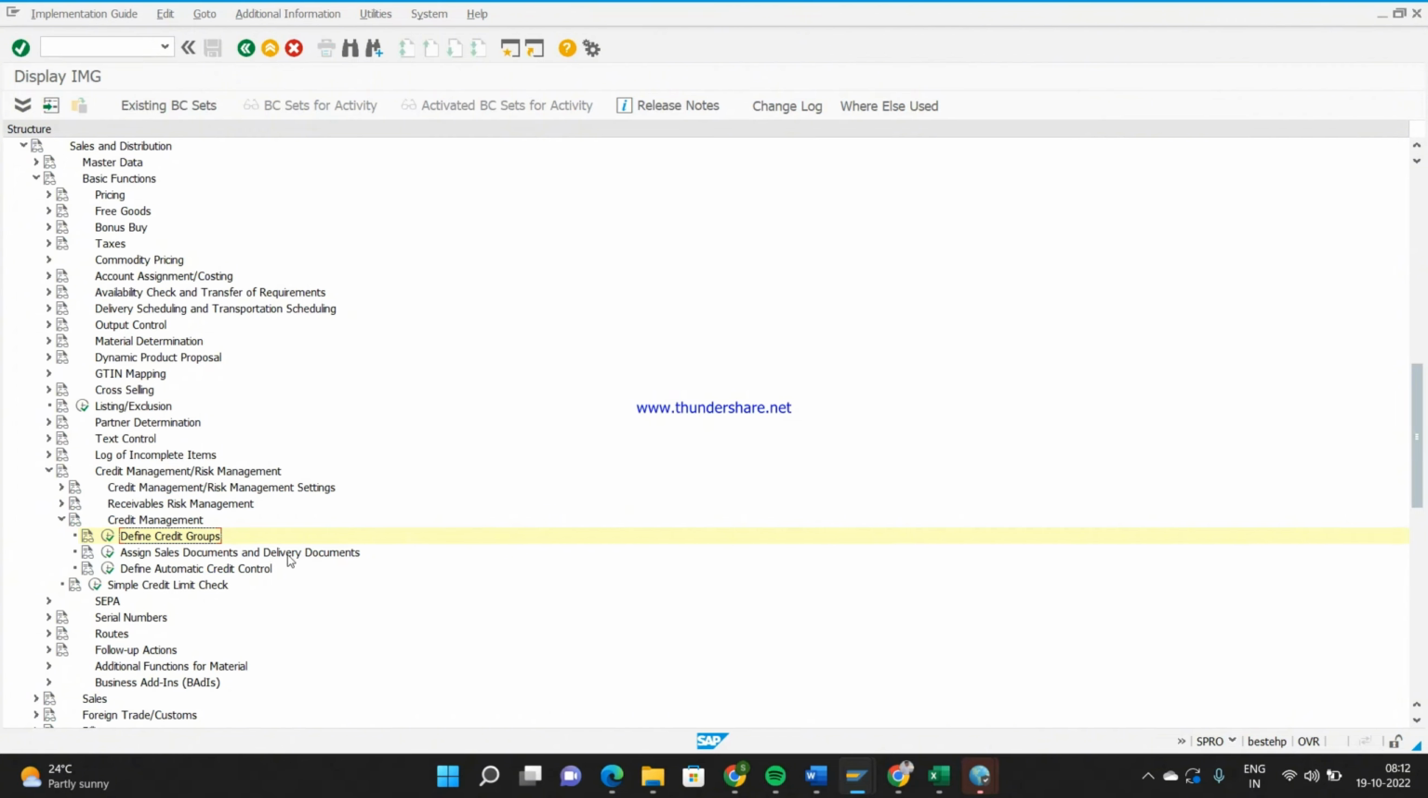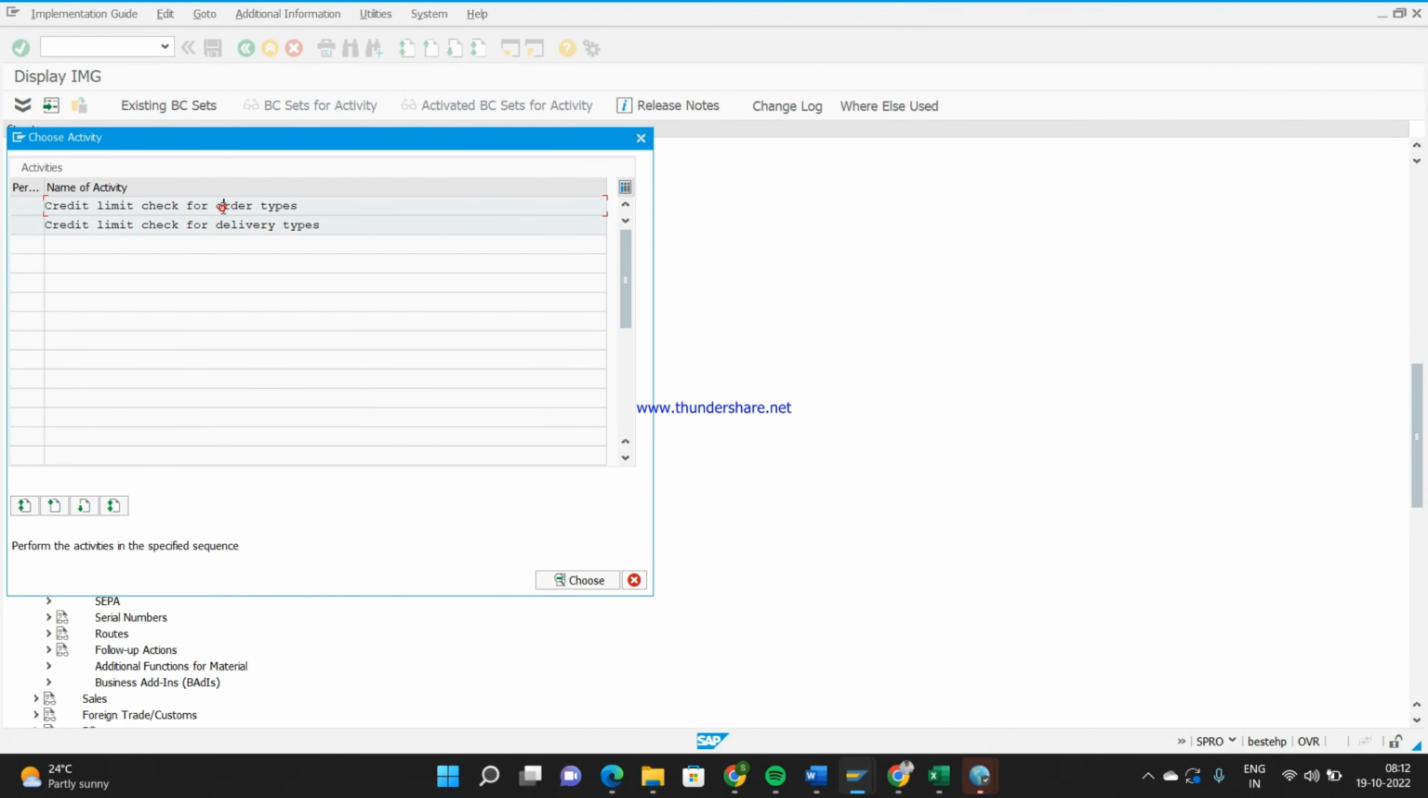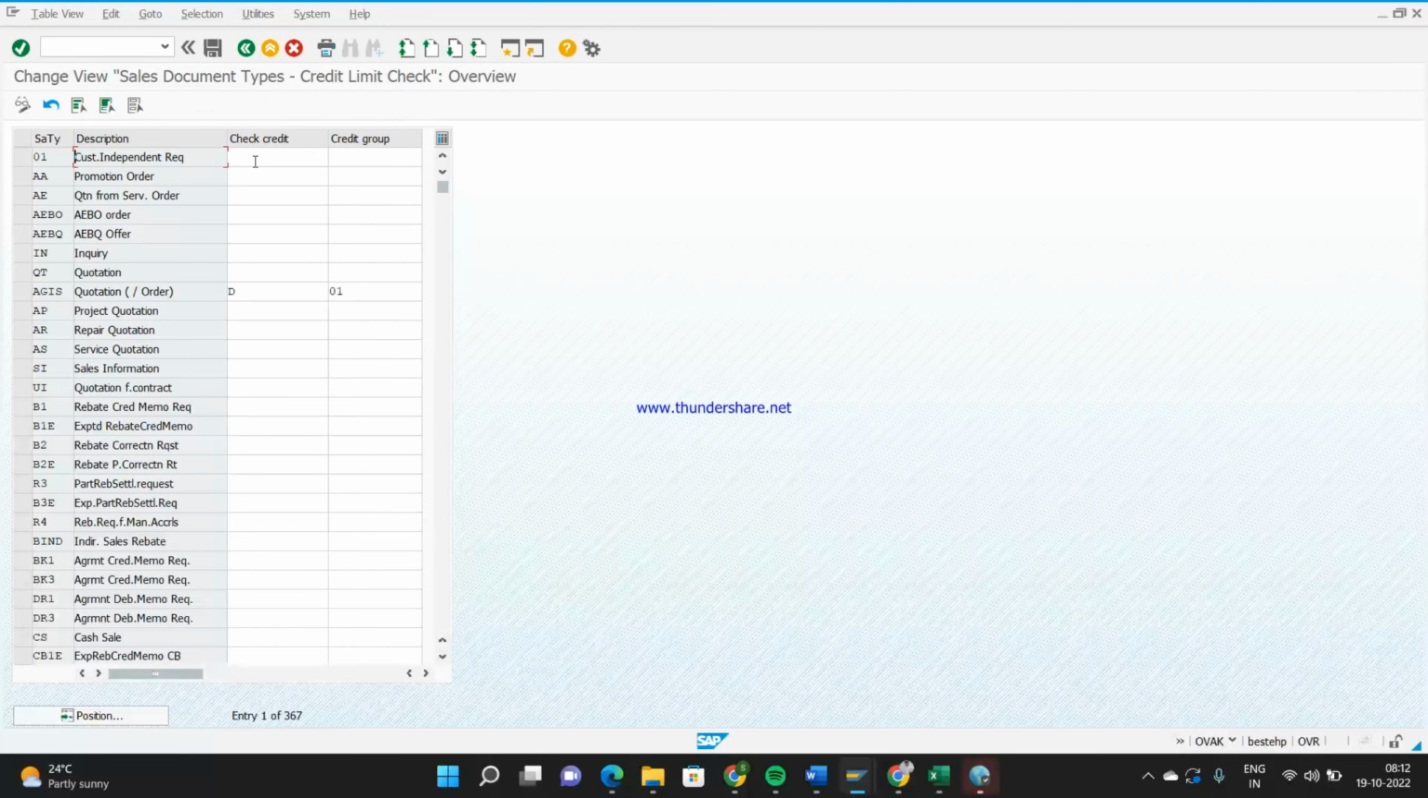Then here, assign sales document type and delivery document type. You need to tell the system which order types you want to do the credit check for. If you see for AGIS, I have credit check assigned. It means D. It means the system will do the credit check for all AGIS order types. In VA01, if I give AGIS, it will check whether that customer has balance or not. But in the same way, if I do AP, AR, AS or any of these orders, the system won't check because I haven't given any credit check. So even if there's balance or not, the system will keep creating orders, deliveries and invoices. So you need to assign this D and 01 to your order type. Dilip.